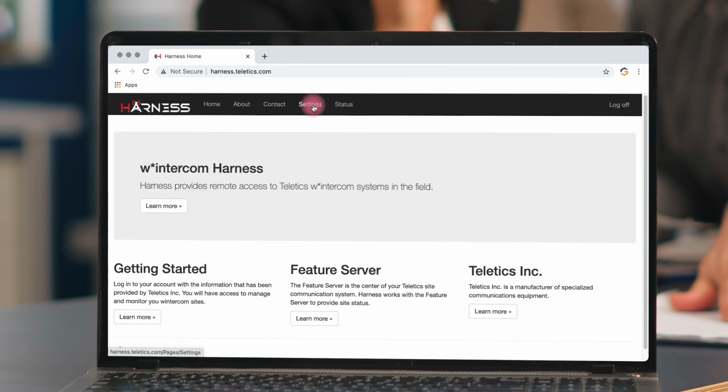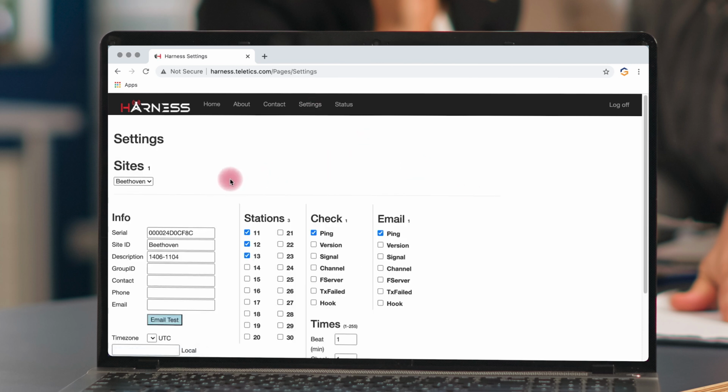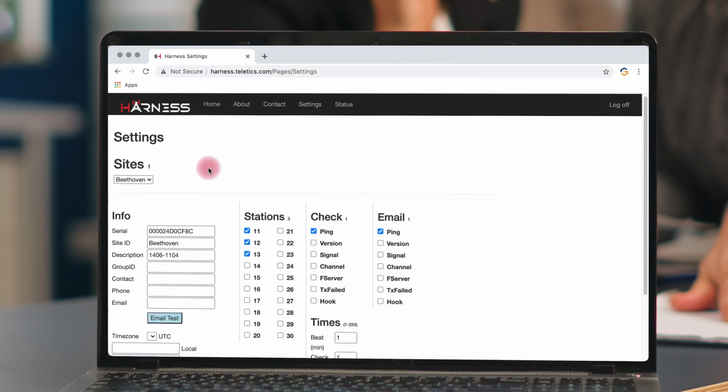And the two areas that I need to focus on, one is the settings page. This is where you do the initial system setup. The serial number of the feature server is here, whatever site ID you want to name the site that you're setting up. And then we also use something called group ID for the radio side, and that's entered in here as well, as well as an email address where you can get diagnostic information, or if any of the tests fail, you'll get an alert.